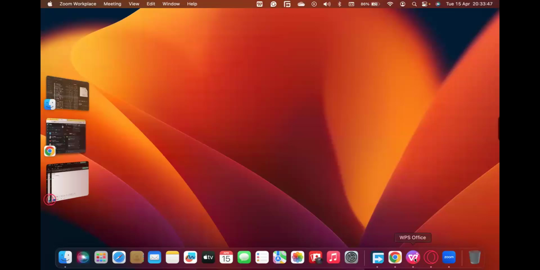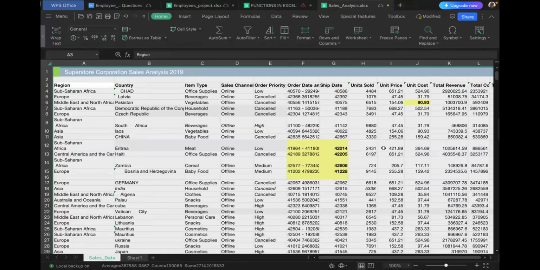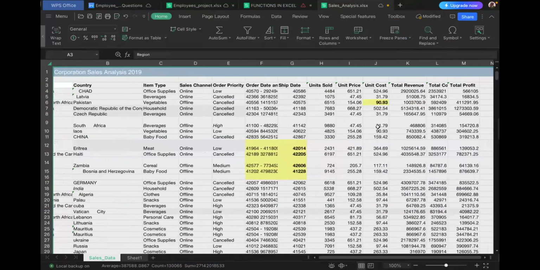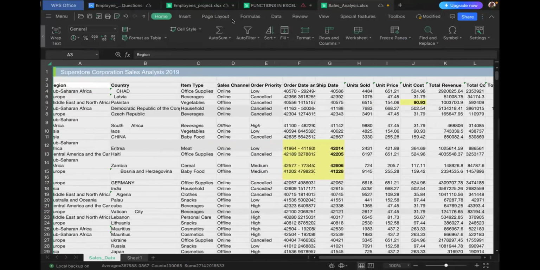Okay, sasa niko kwa home tab. Okay, and then so I see, is it the same as find and replace? Hebu click here find and replace, tuone iko na nini.